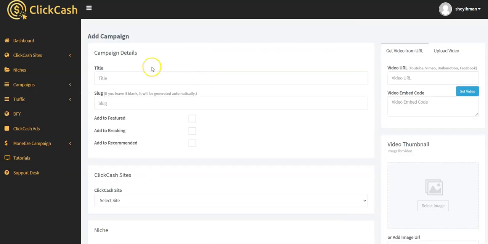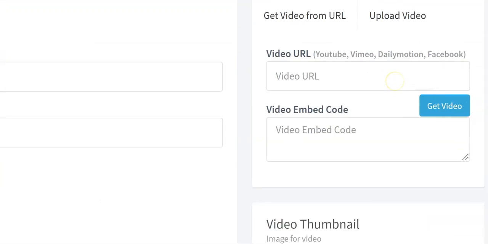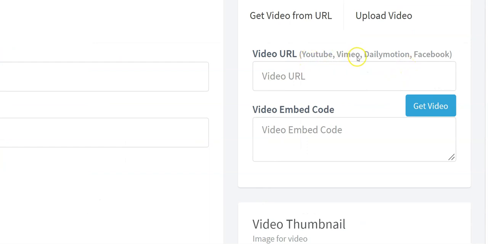create your campaign. So this is your campaign page, and right here you can link up YouTube videos, Vimeo, Dailymotion, and Facebook videos together. Alright, the video doesn't have to be yours. You can get the video link on YouTube, Vimeo, Facebook, or Dailymotion. Okay, and you get paid whenever someone clicks on your magic link.